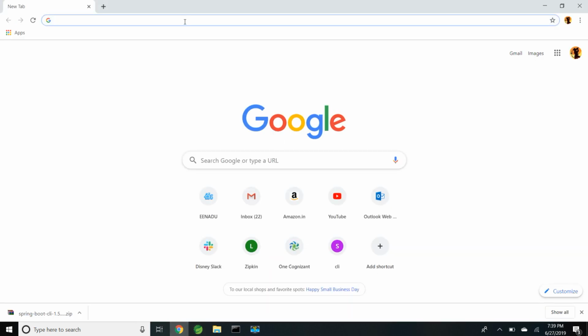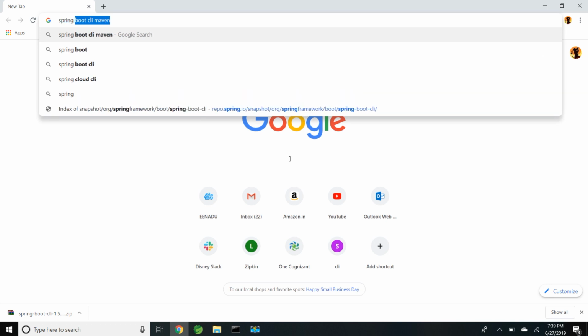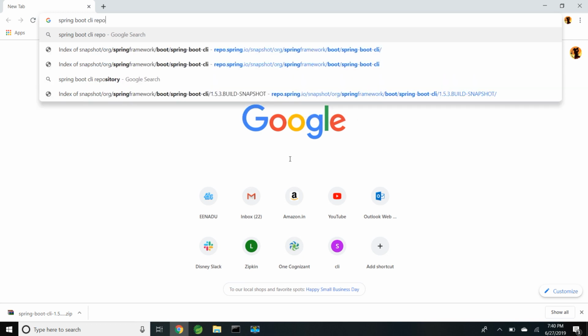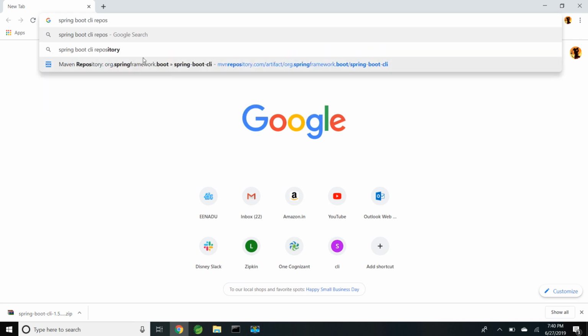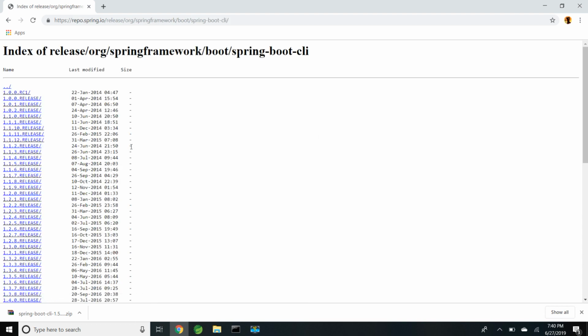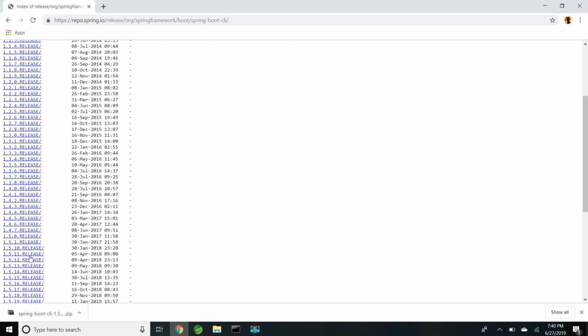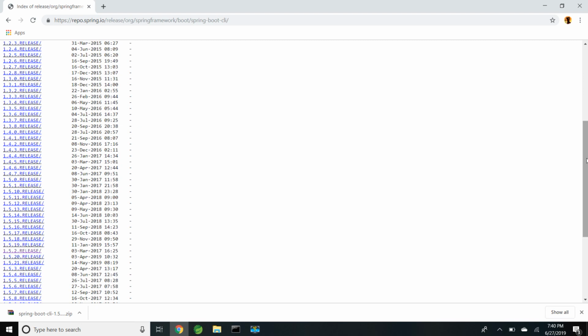We can go to Google Chrome and search for the Spring Boot CLI repository. I'm able to see this release version of Spring Boot CLI. Click on that link. It shows the different release versions available for Spring Boot CLI. Currently I'm using the 1.5.3 release.